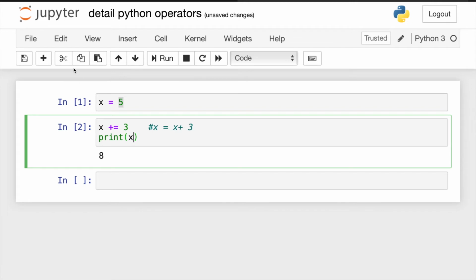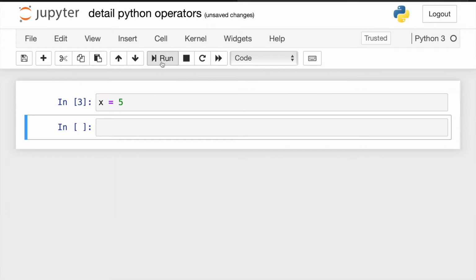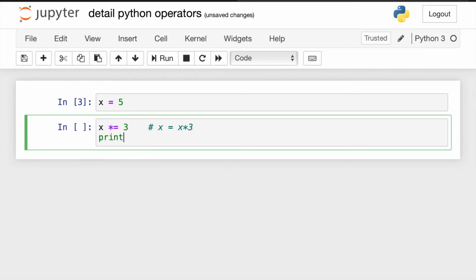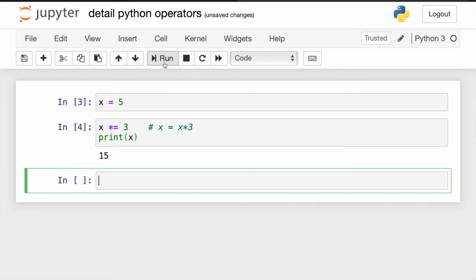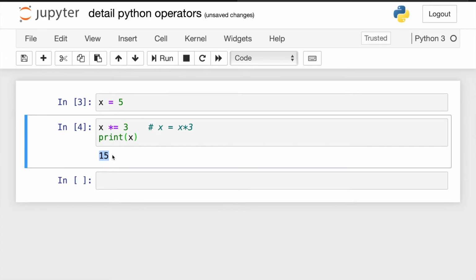If I write something like this, instead of x is equal to 5, if I write x times equal to 3, what is the meaning of this? This is nothing but x is equal to x times 3, that is multiplication by 3. So 5 into 3, that is 15. If I print the x value, then I will get 15. So these are some basic assignment operators.